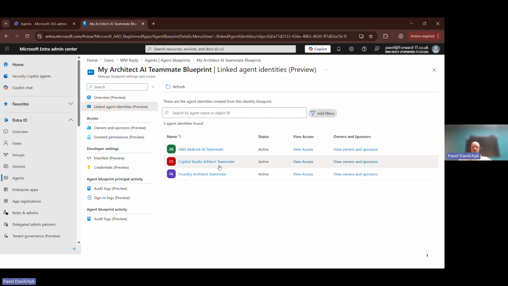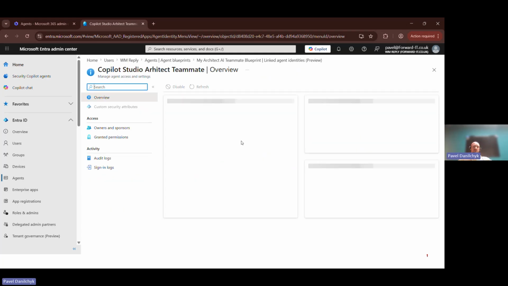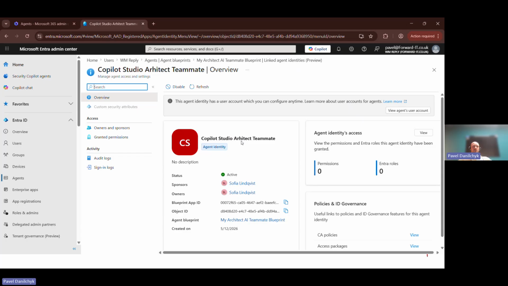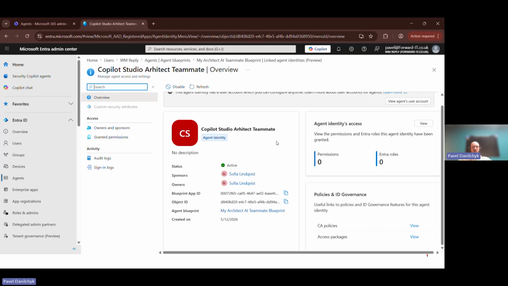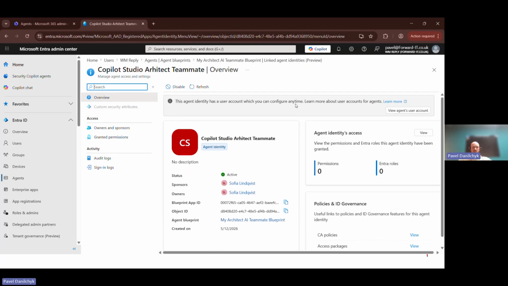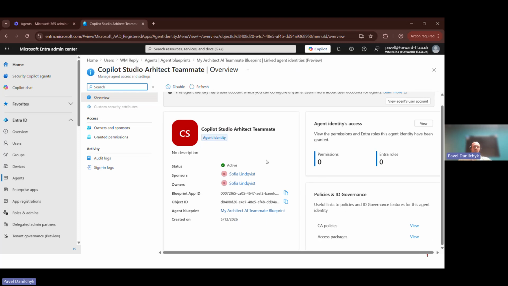Let's discuss our identities, what we can see on the screen. Why did I open the AI teammate identity? Because, as I mentioned, this type of agent requires a user account. If you open the classic agent, we will see just the identity without mapping to an account, but the UI will be the same. What we have on this UI is full information about our identity, sponsors, owners, and association with the blueprint.